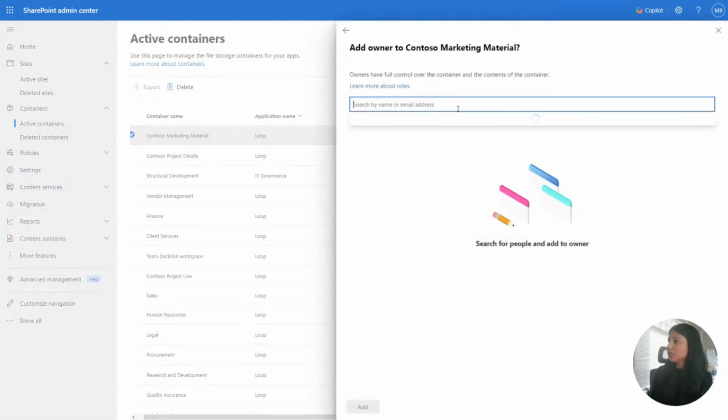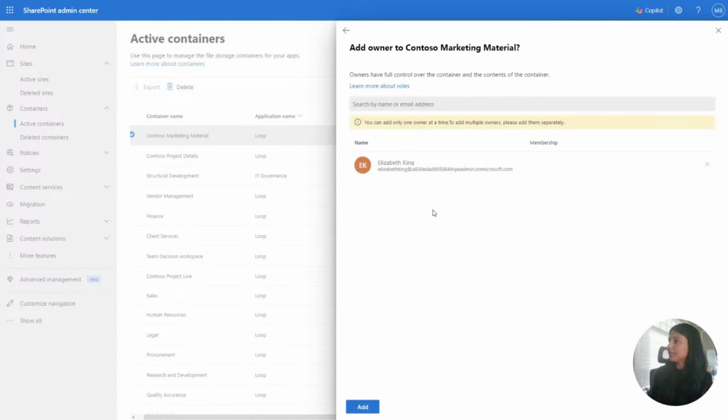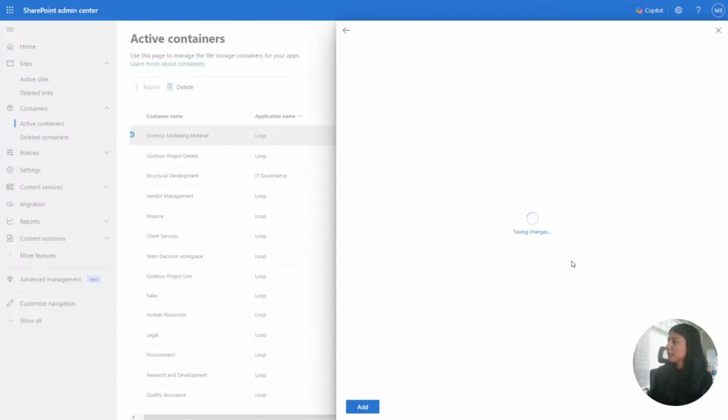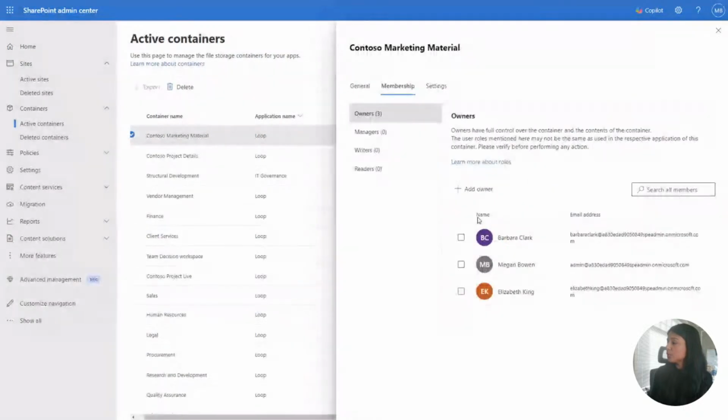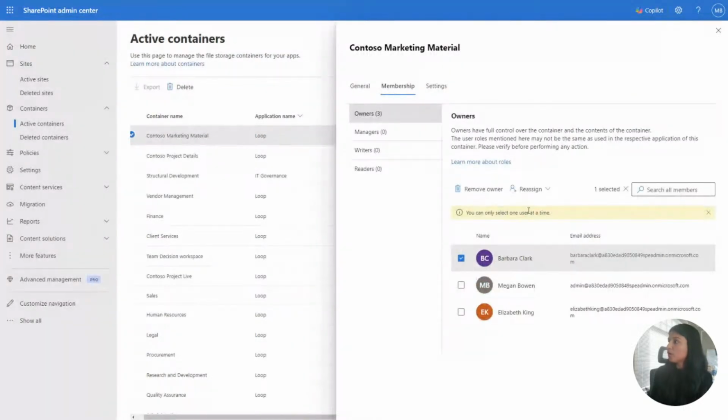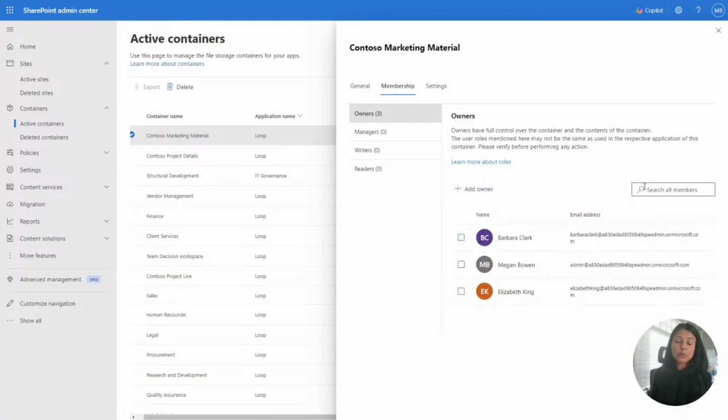An admin can add an owner. In here, I'll go ahead and add someone in as the owner. An admin can also remove an owner or reassign an owner to various different roles that we provide. Now, we as a platform provide 4 different roles like owner, manager, reader, and writer. In the future, when Loop also supports reader roles or writer roles, the capability from the platform will be available. You can also search members by their name, and you will know exactly what role that member is assigned as.